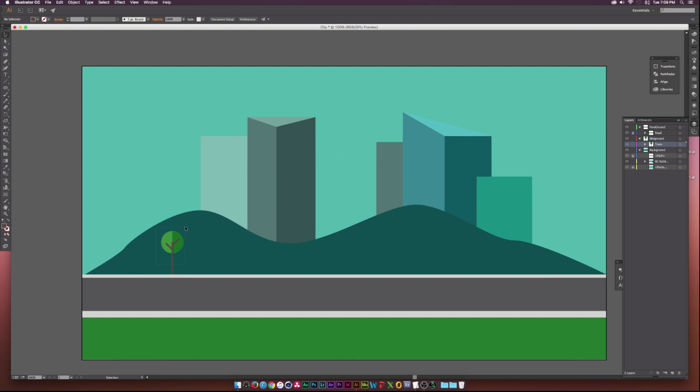So with all this together, we can copy this, paste it. Actually, let's paste in place, and we can just move this around the road. And let's do it again, and that's pretty cool. And let's go ahead and create another type of tree. So what we can do is go to the polygon tool, and we can just click, and it'll bring up this little box here where it says 6 sides. Let's type in 3 sides, click OK.